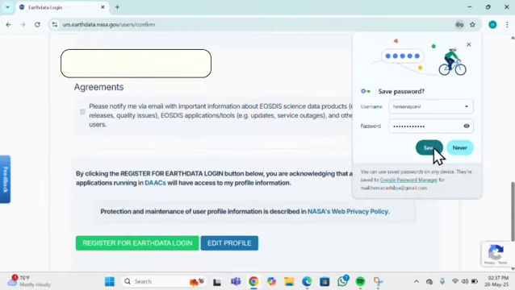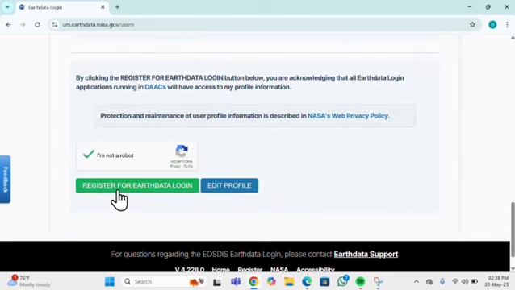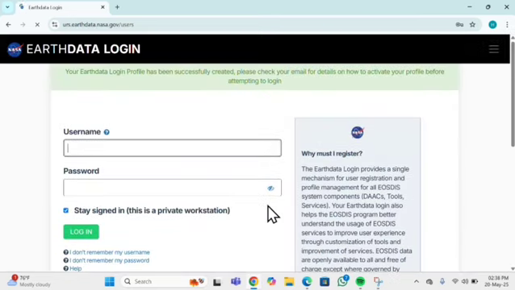Here you can see confirm your Earthdata login profile, and I'm going to save username and password. Then click on I am not a robot. Finally click on register for Earthdata login. After the submission, the login page will open with a message like your Earthdata login profile has been successfully created. Please check your email for details on how to activate your profile before attempting to login.